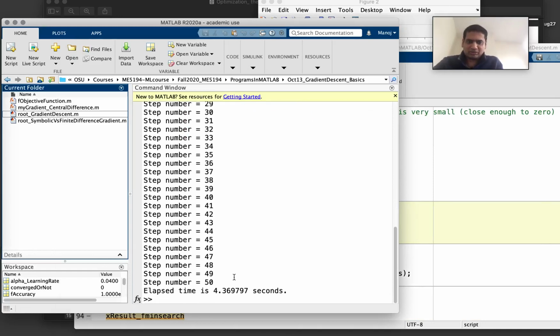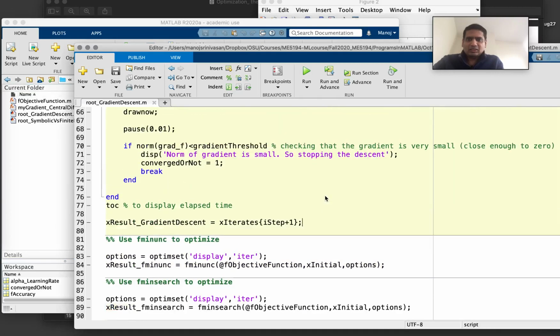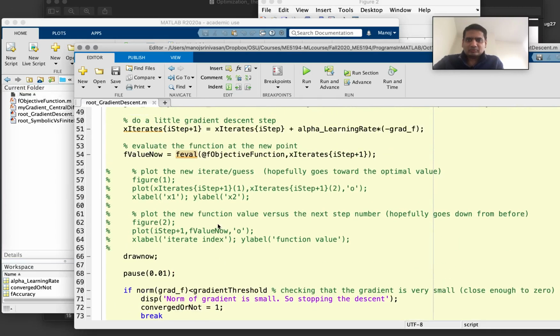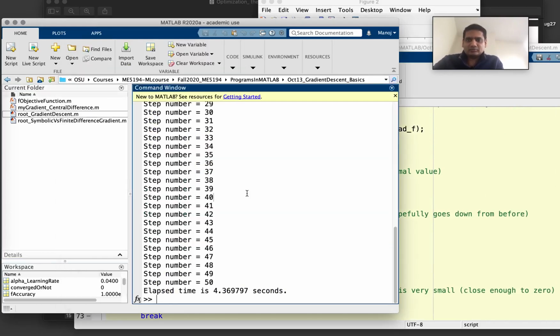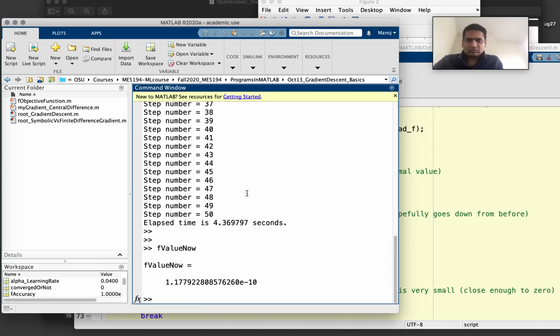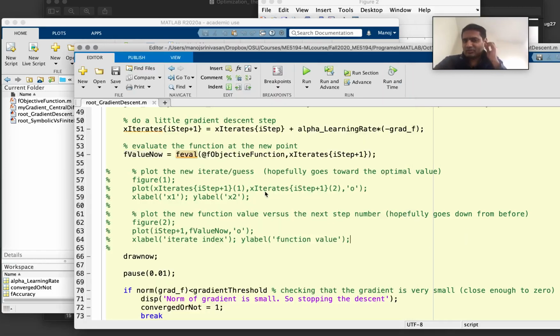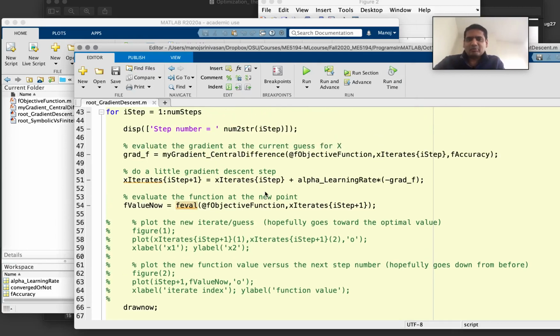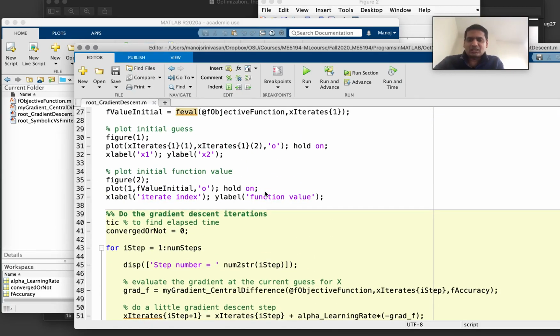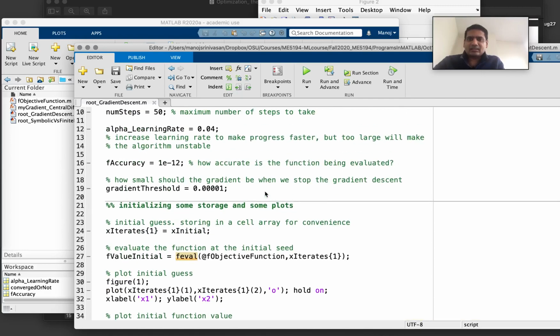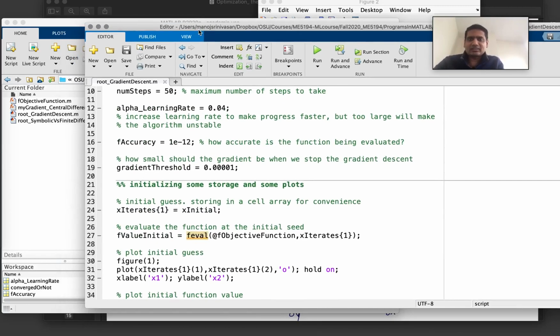So that went fast because I commented out the plotting. But let's look at what the function value is at the end. It's 10 to the power minus 10, right? So increasing the learning rate for a given number of steps has dramatically improved the speed with which gradient descent converges to the minimum. So the learning rate certainly does improve convergence, as you can imagine. Let's just see what happens if you increase it much more.